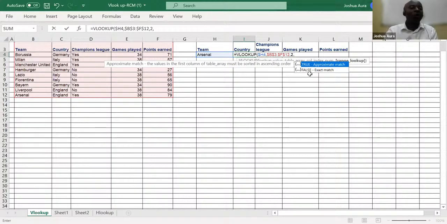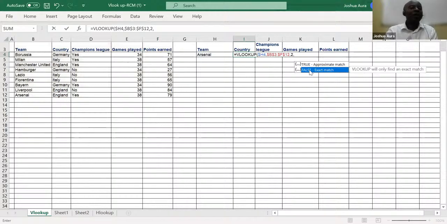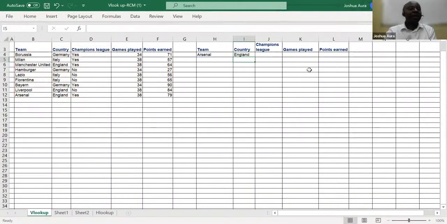So in finance, you always tick what here? The false. You tick the false like that. And then now you should close brackets. Remember, I'm the only one who is speaking. I'm the only one who is doing something. You are only watching what I'm doing. Now from there, I'll say enter. When I say enter, it is telling me that Arsenal is an English team here. It has been able to pick it from here.